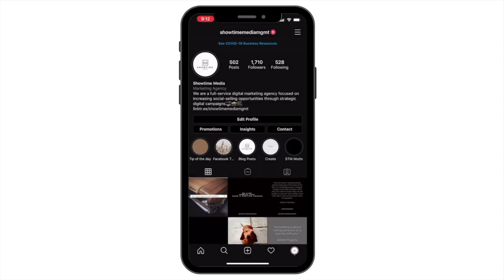So there you go. That is how you change your highlights cover on your Instagram stories.